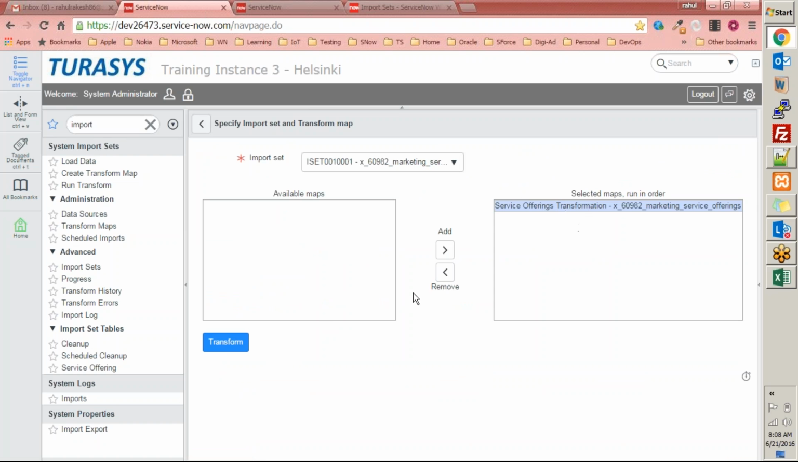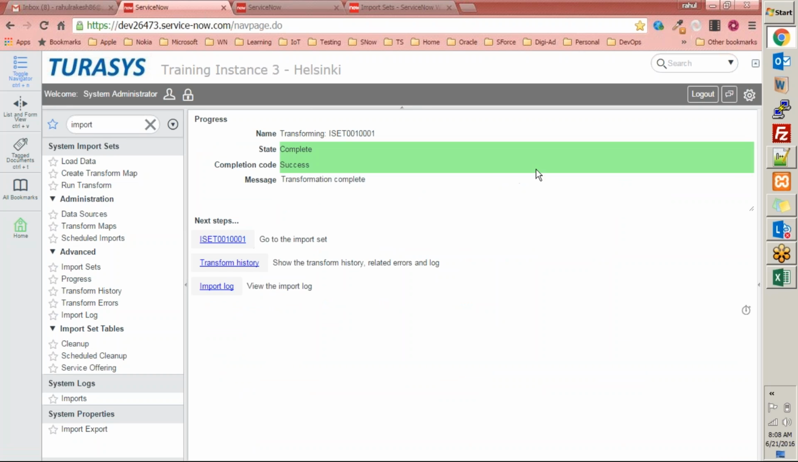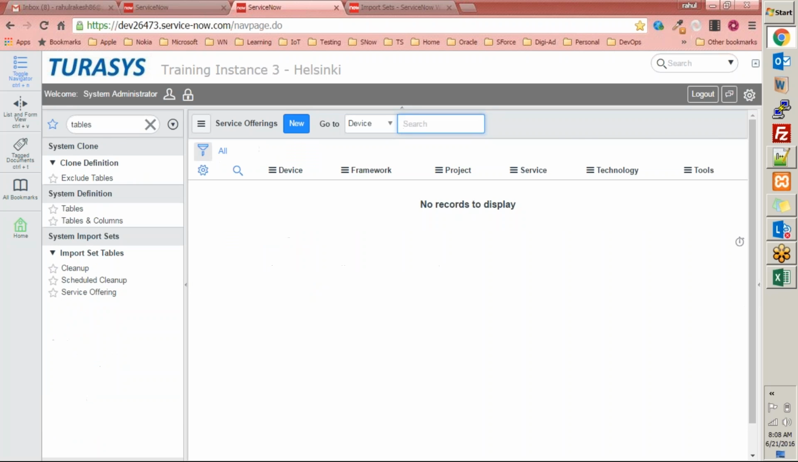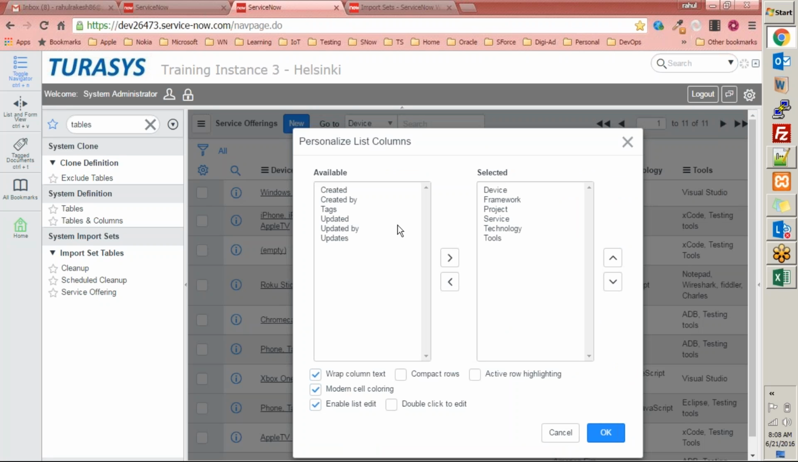It is now available for transformation. Let's do this transformation. It is now transforming and it says transformation is complete. This set from the import set is loaded, right? If I go back here and reload the table, it is now bringing the 11 records from the source table. See, I don't have the testing tools column here.